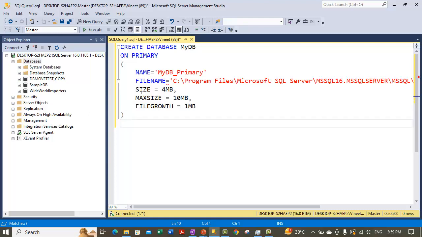Now in the same statement, I am creating an additional file group. So I need to use the file group statement. Let's give a name to this file group. This will be file group 1. So I'm using mydb underscore fg1 as my user defined file group name here.